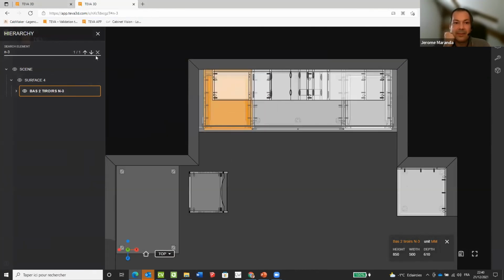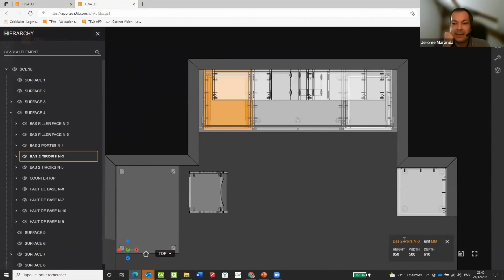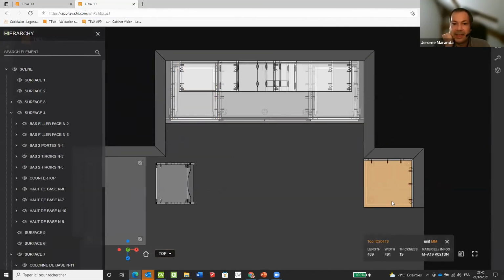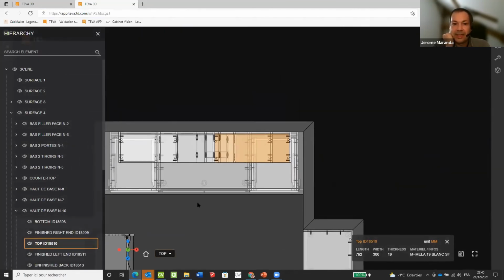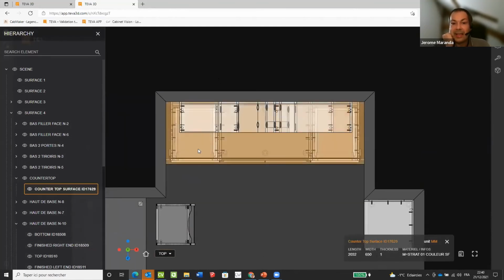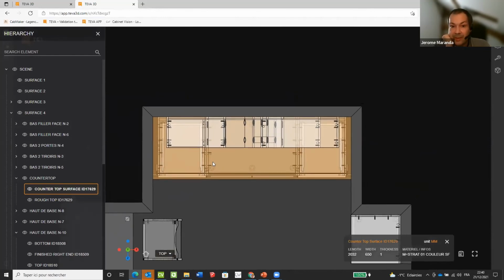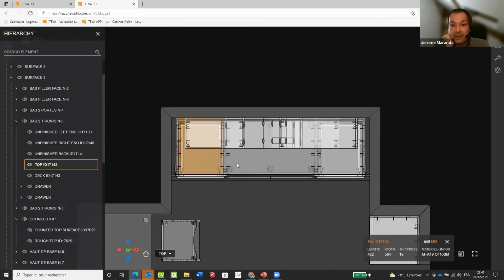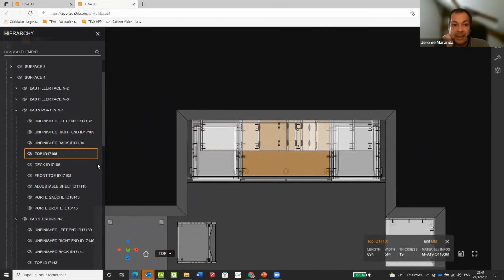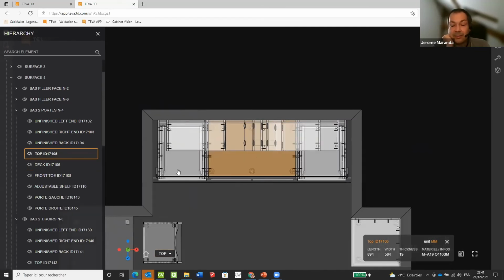If I go in my plan view, you can select the part. I still have my hierarchy here, and I still have the dimension here on the bottom. If I select this part, it's giving me the top ID and everything. The other way is to use the picking. For example, here I have my countertop, and I can turn it off to select something else. I have the rough top, but if I want to select the top of the cabinet, I can hide the parts to select the picking.